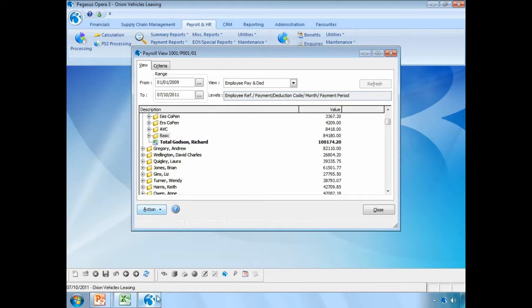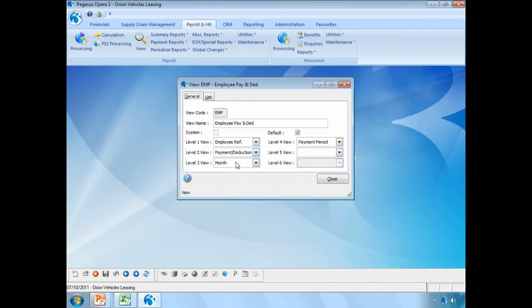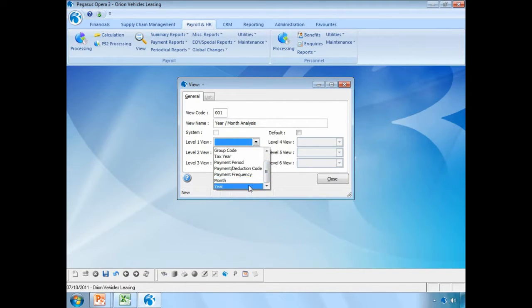We can create these views simply and quickly. Let's just create a view. I'm going to create a new view, and I'm going to call this view Year-Month Analysis. And in this particular view, I'm going to include the calendar year, the calendar month, and I'm just going to include who the employee is. Notice it allows us to go through and define 6 levels of analysis. I'm only using 3 in this example.